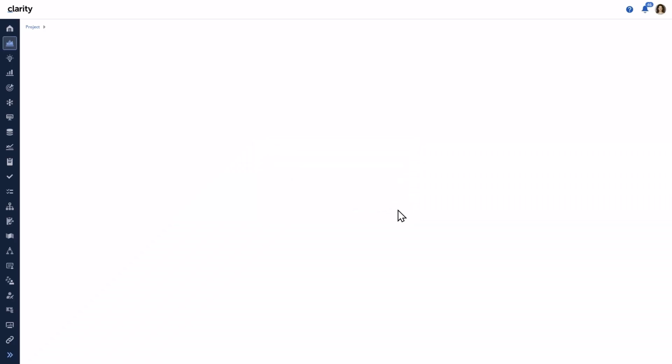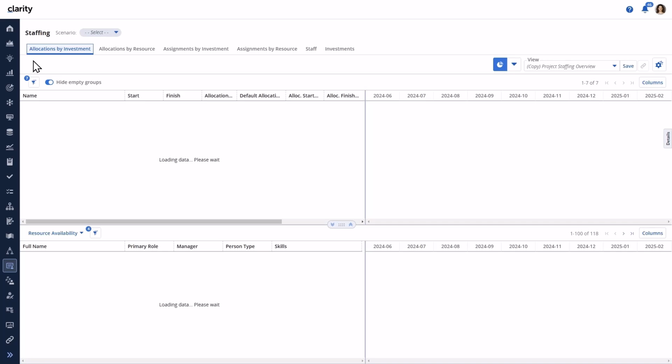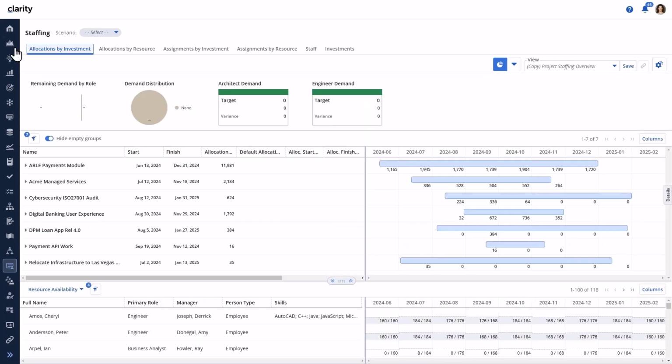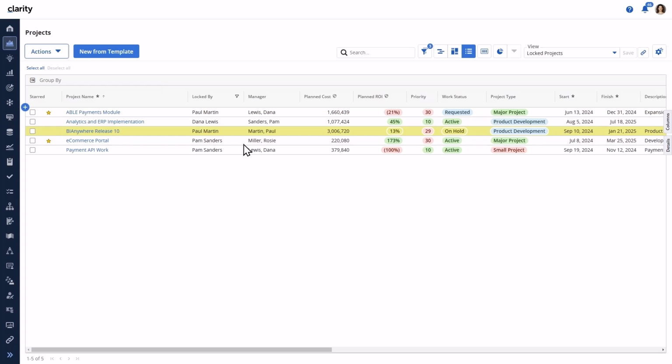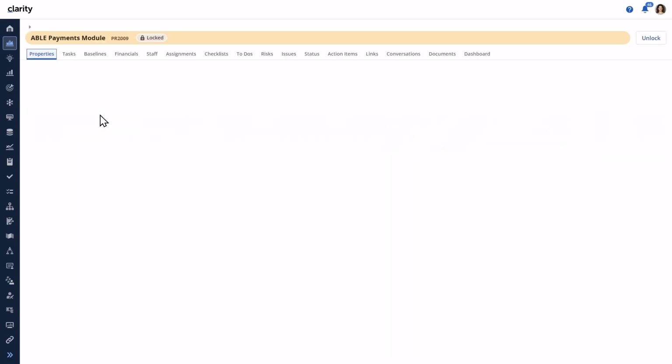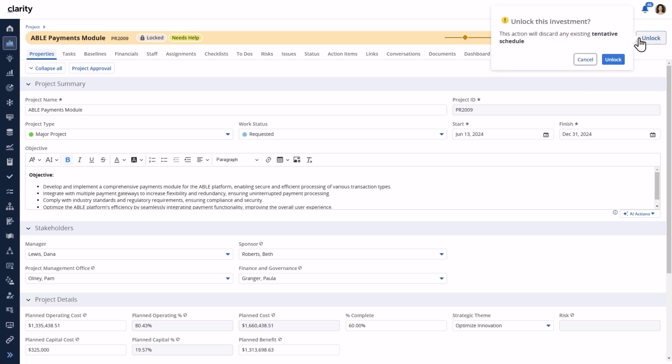Let's log in as Dana, an investment manager. This new functionality is allowed for any locked project or custom investment type. Let's go to the projects list and into this project where she is the manager but does not hold the lock. The Unlock button appears and it can be unlocked. This action will discard the tentative schedule.